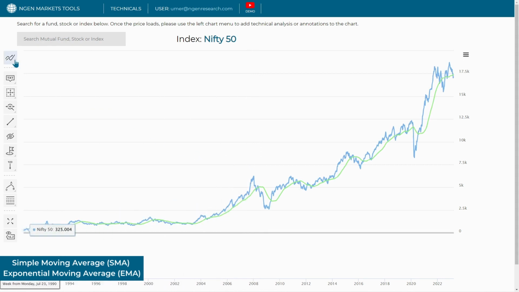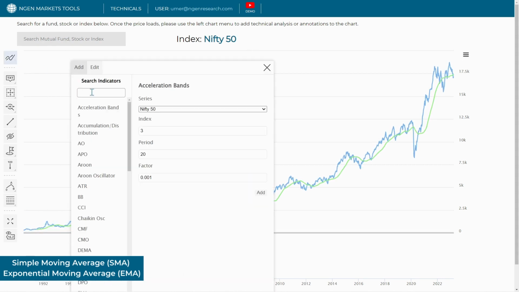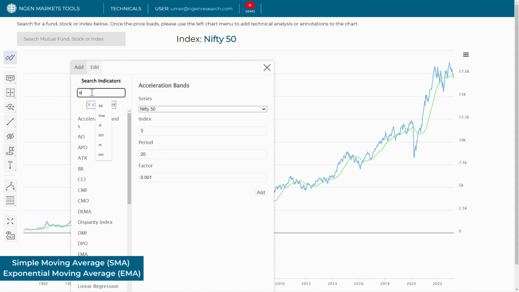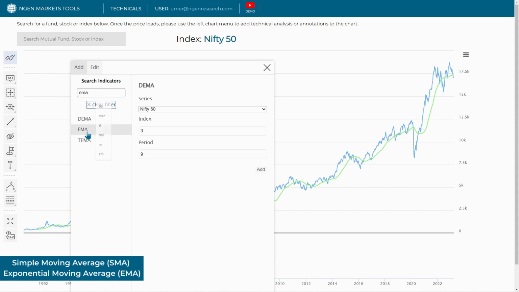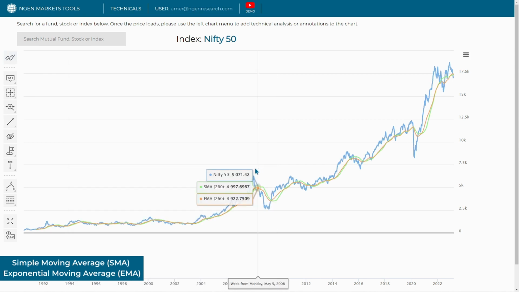Similarly, you can do exponential moving average as well for any particular data series. All you need to do is type in EMA, and once you click on it, you can see the series and even the period. So let's take a period 260 again, and once you add it, you can now see the exponential moving average given in the system for any particular index, mutual fund or even a stock.